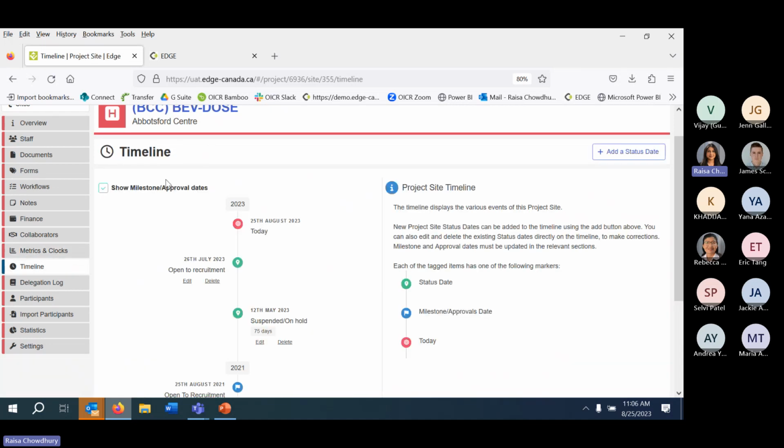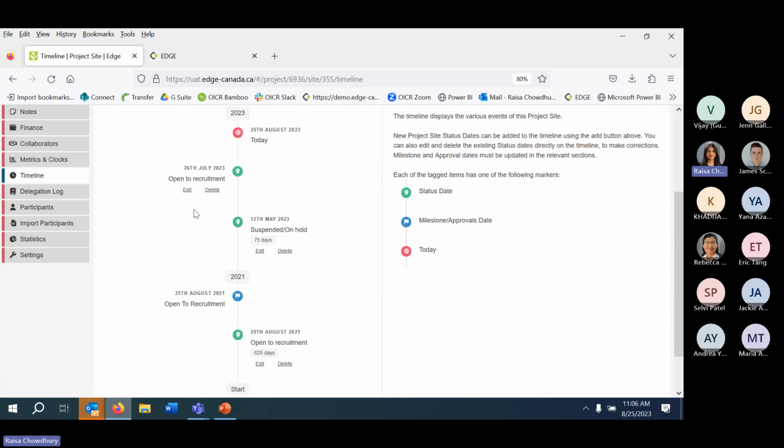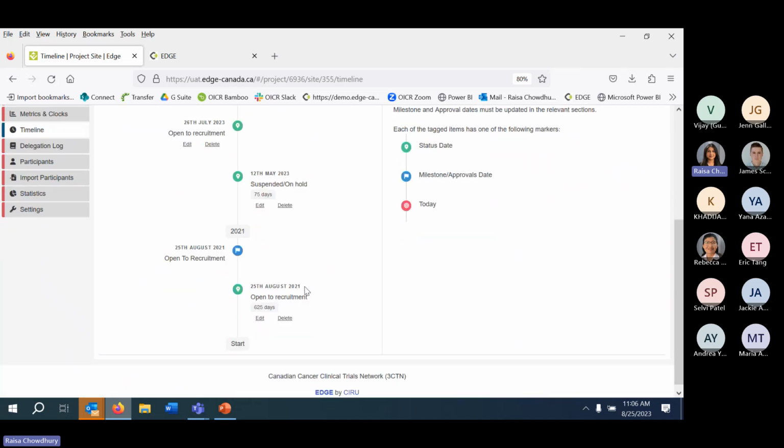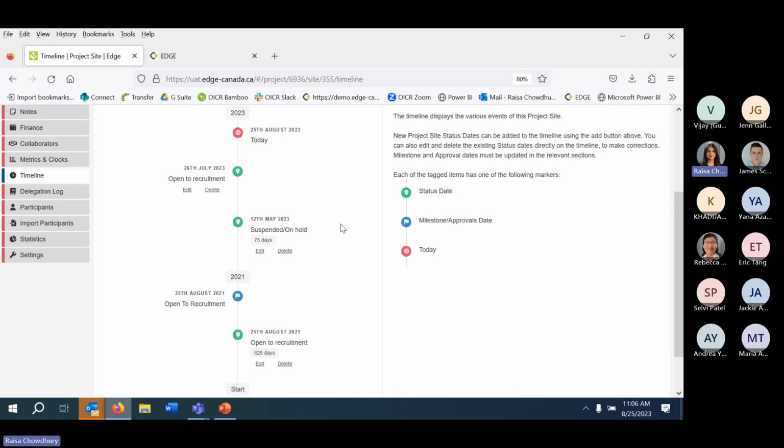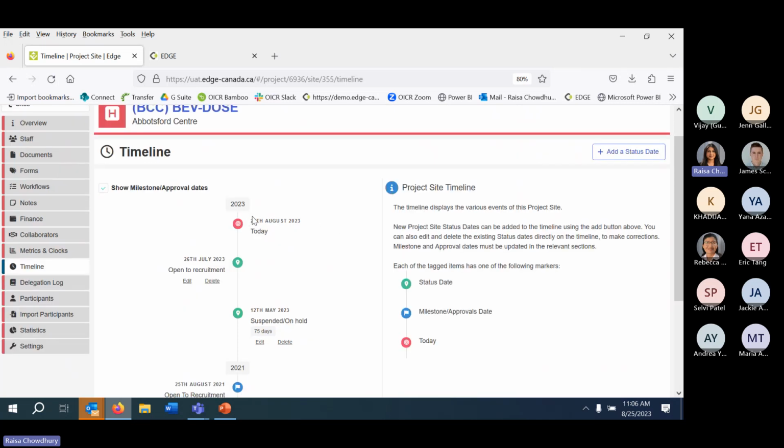Another feature that was added is the timeline here. So this is where all the dates of the status changes will show up. You can actually run this in your reports as well. So it will just show all the information here: when it was open to recruitment, what date, when it was suspended on hold, and as of today, what the status is as well.